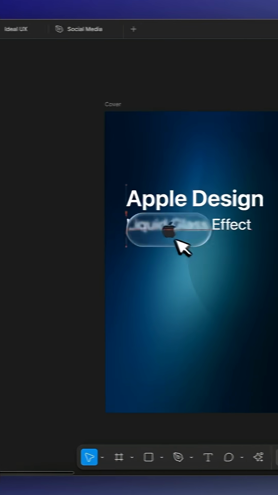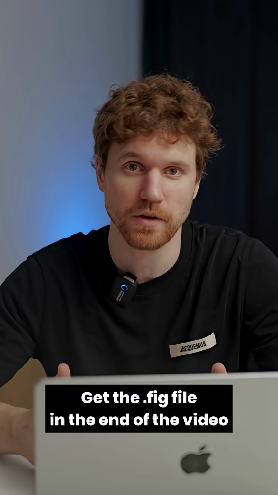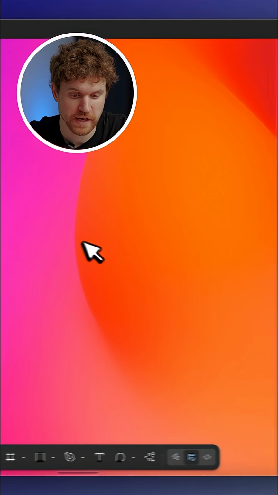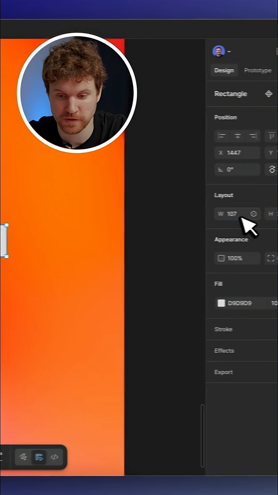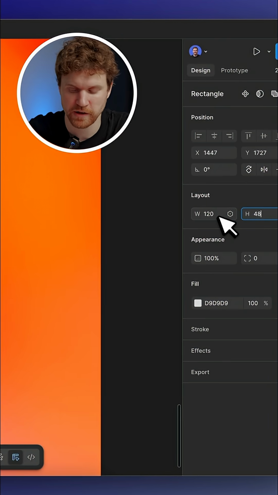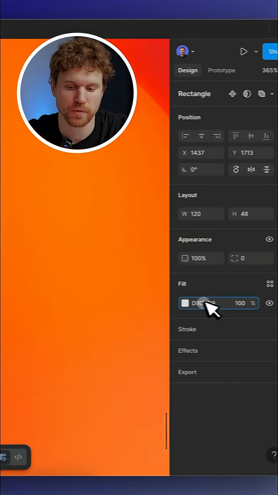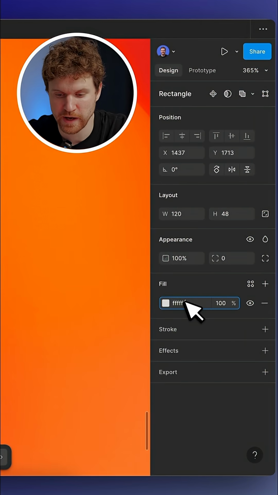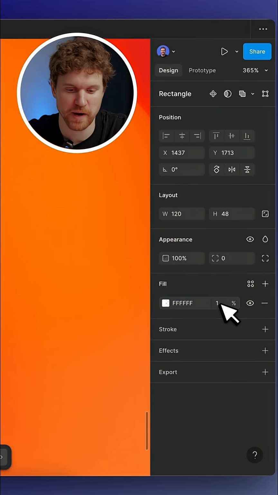If you want to create Apple Glass effect in Figma, just follow these steps. First, you need to add a rectangle. I will use 120 by 48 pixels dimensions. For fill, we will use pure white and 1% opacity.